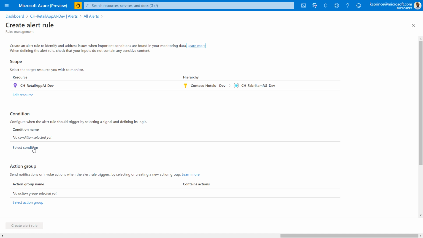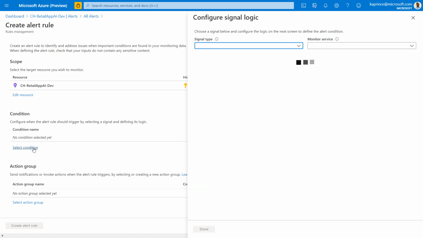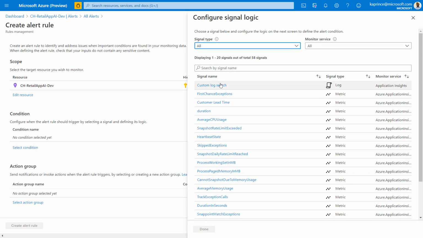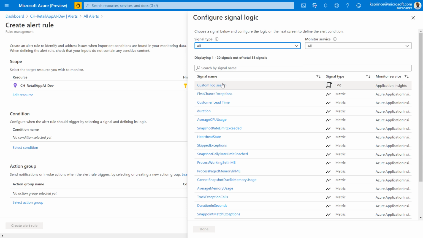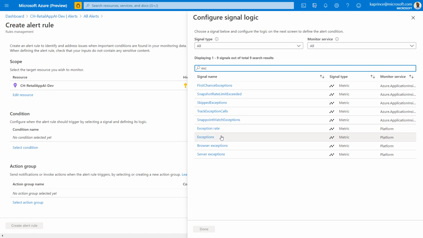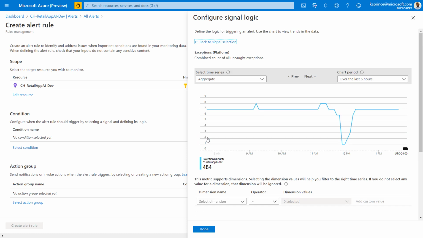Next, I'll set the condition under which my alert will fire. Here's a list of all of the available signals from App Insights, and they can also be filtered based on metrics, logs, or activity log. I'll use exceptions for this example. This shows a historical view of exceptions over time, so I can see the metric values that have recently been collected to better inform my choice of the threshold.